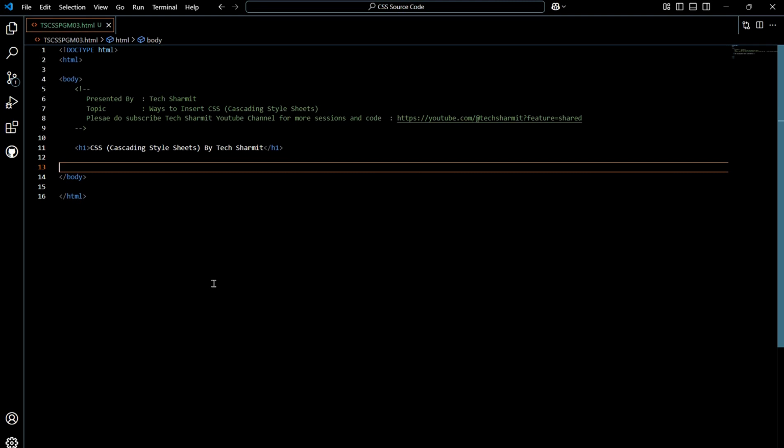The first one is inline CSS, the second one is internal CSS, and the third one is external CSS. We will discuss each and every type in detail from scratch to advanced. But for this session we are just focusing on the first way to insert CSS, that is the inline CSS method. I'll explain what inline CSS is, how to implement it, what the advantages and disadvantages are, why we need to write inline CSS, and when we are supposed to write it.